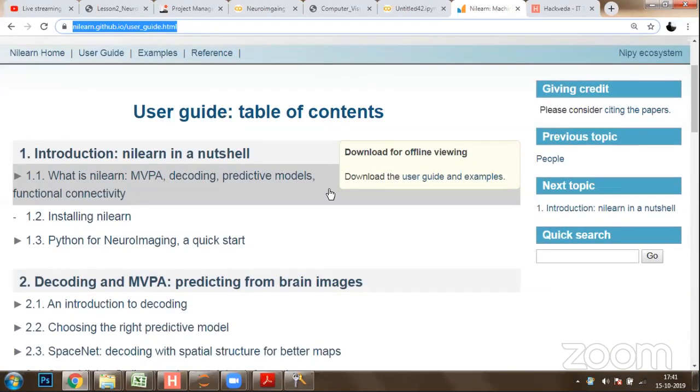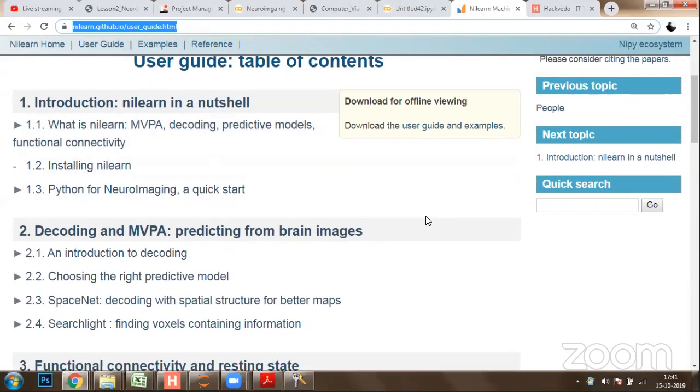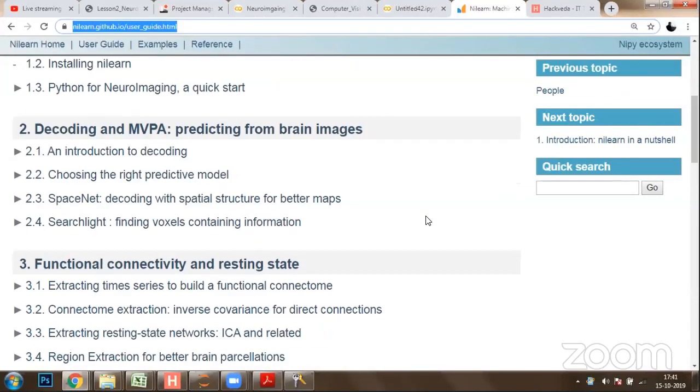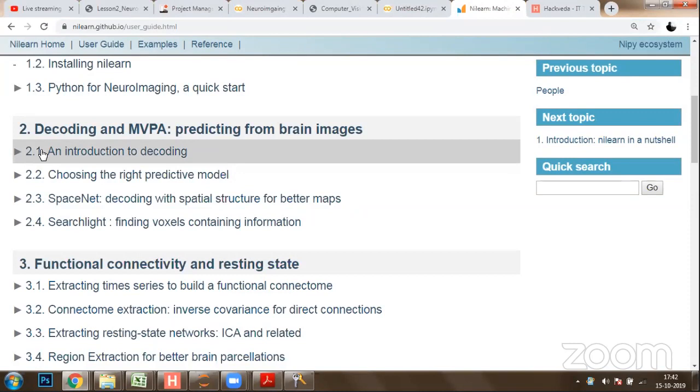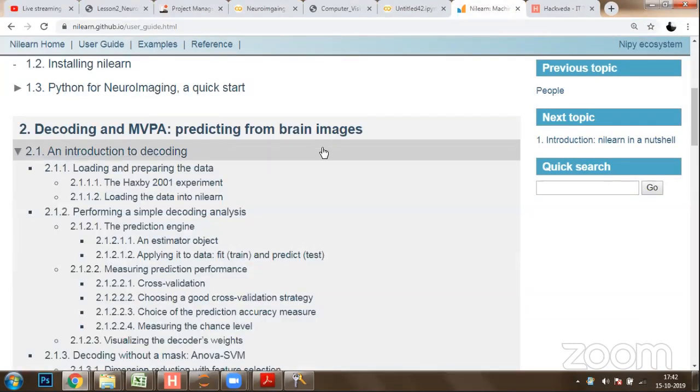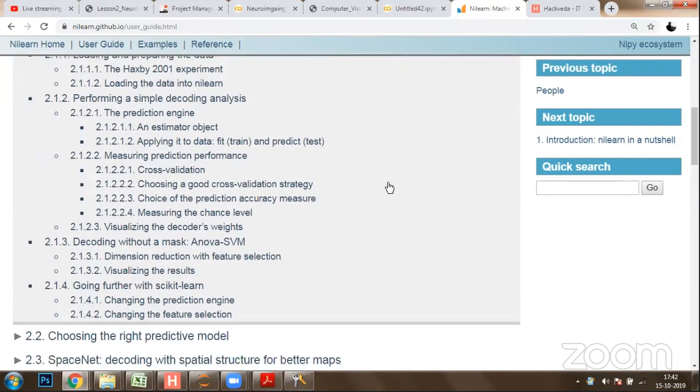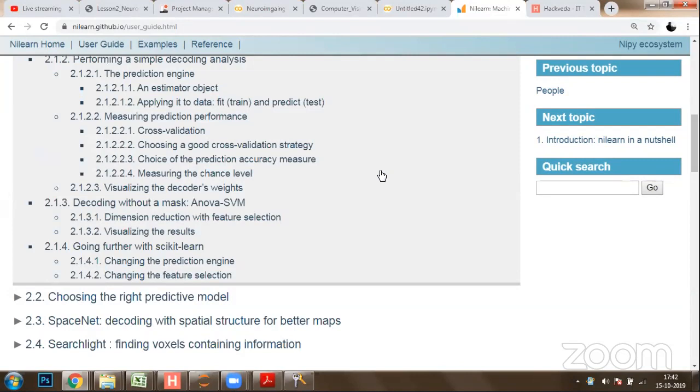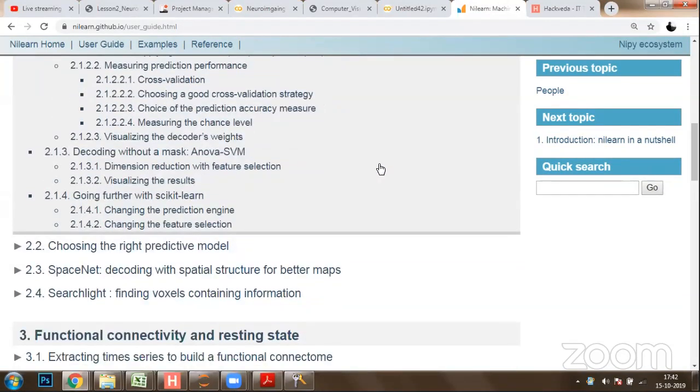Here is the table of contents which you need to quickly get started. Here you have decoding and MVPA, which is prediction over the brain images, which you need to perform. What you can do is quickly get started with the first point, wherein you can see how to load and prepare the data for the image, how to load the data into Nilearn, how to perform a simple decoding analysis over it, then how to make an estimator, how to make a model over it. All these things are available.